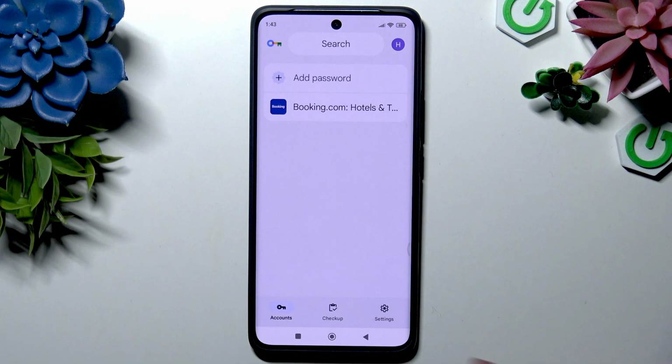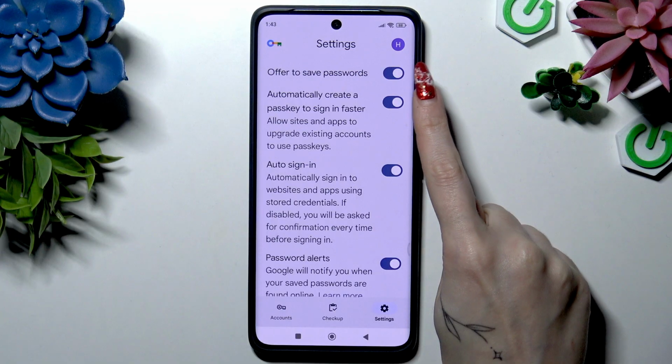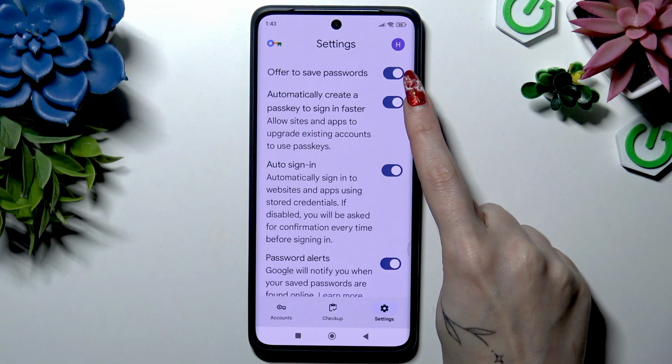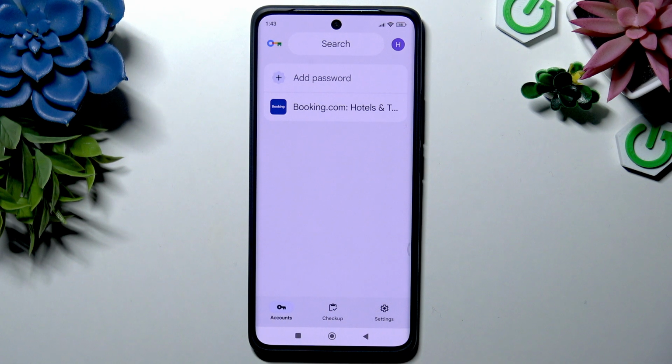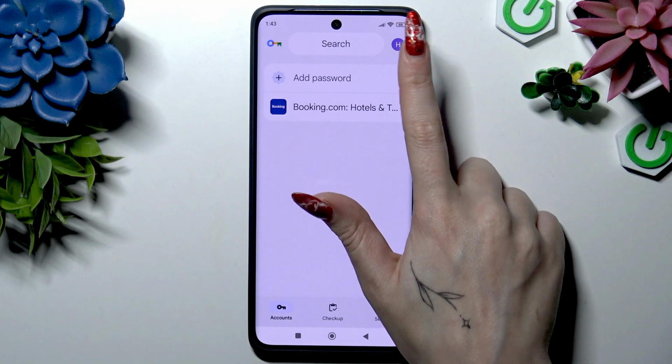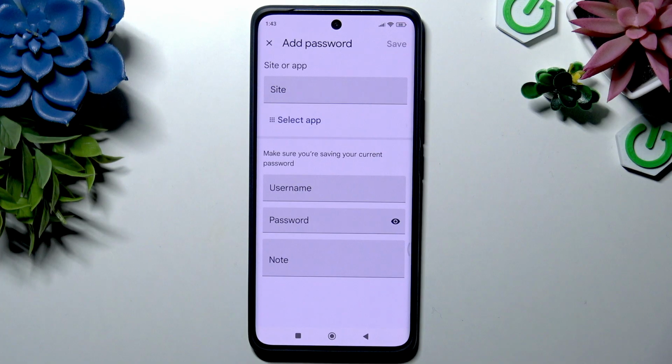To fix it, just hit Settings at the bottom right corner, make sure Offer to Save Passwords is on, and log in into any app. Then choose Save in the pop-up you will see from your manager, and your password will appear here. To add any other one, you can tap on Add Password right away.